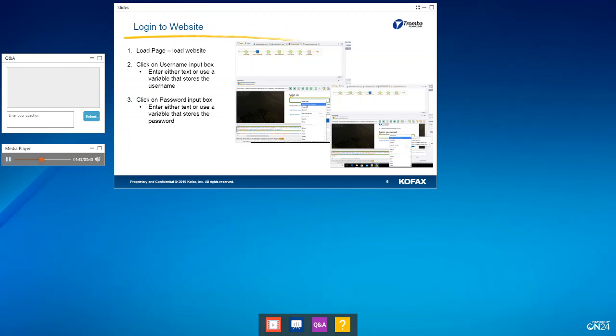How to use RPA to log into a website. First, create a load page action that will load the website. Click on the username input box and enter in the text that contains the username. Then click on the password input box and enter in the text that stores the password.